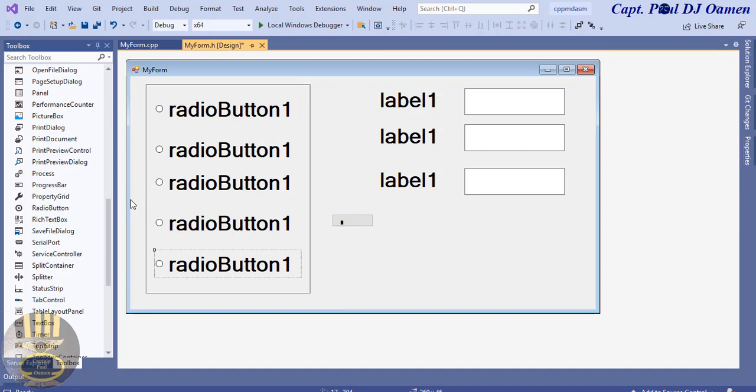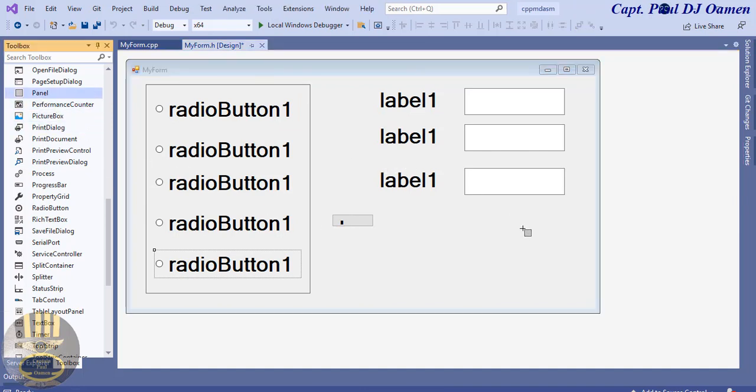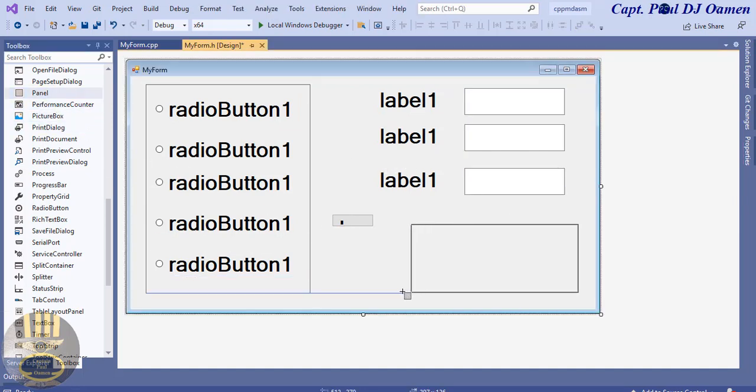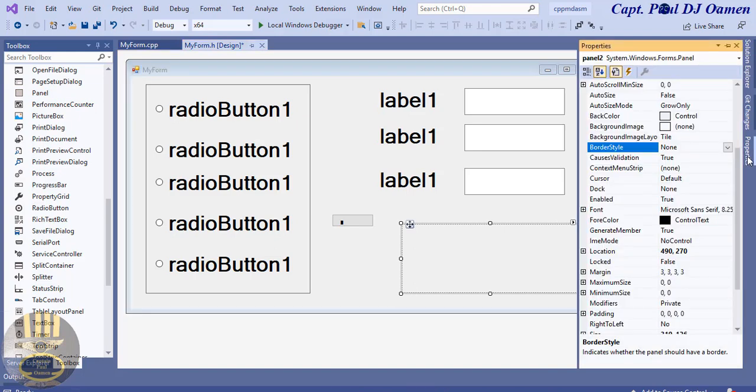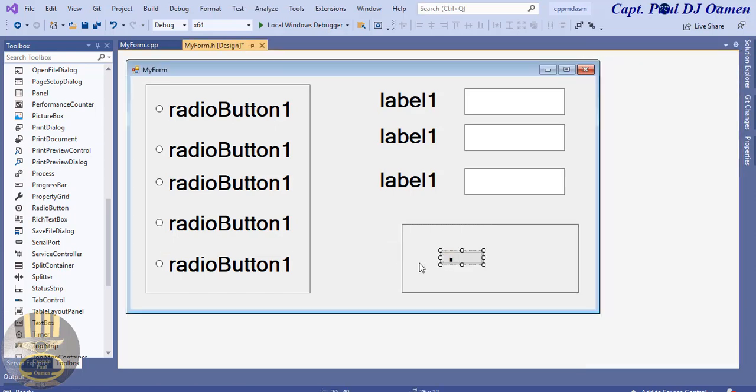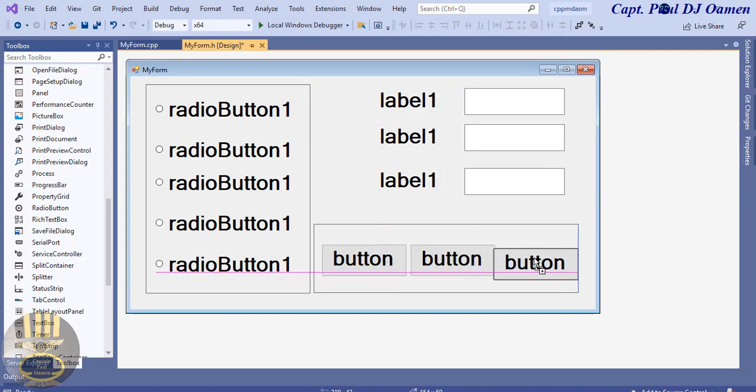Okay, for the buttons, let's create another panel here and make that border style fixed 3D as well. And grab this button, paste that in there, and just drag this. So we'll need about 3 of those buttons. And copy. We have 2, we have 3. Maybe increase the height of these buttons.